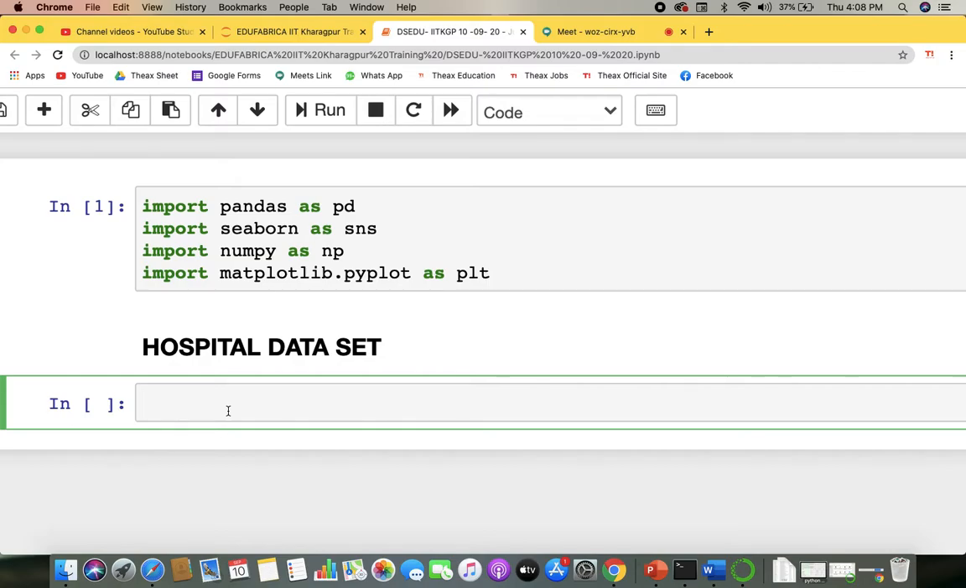So this is the ICMR dataset. I think this is exactly the HPD dataset. So let's say this is df_of_hospital, and then we are going to read the CSV file, which will be HPD.csv. I'll be using the index column here because I need to read my data with the state UT.